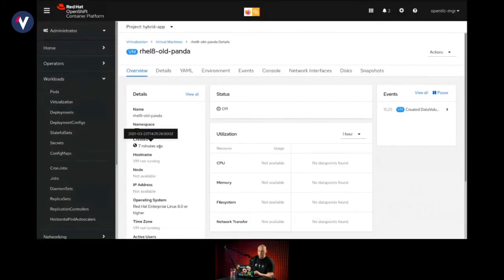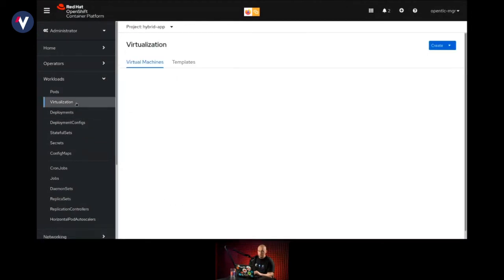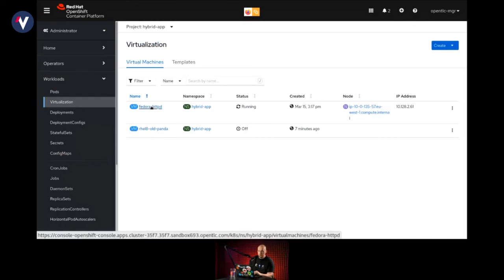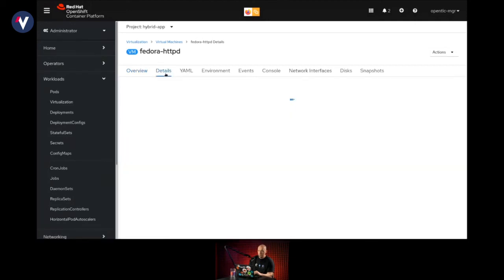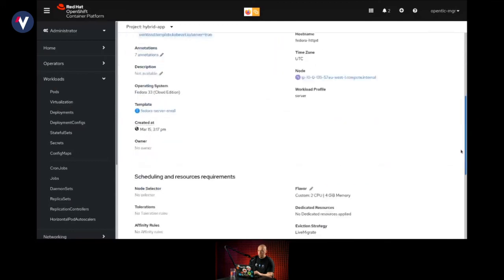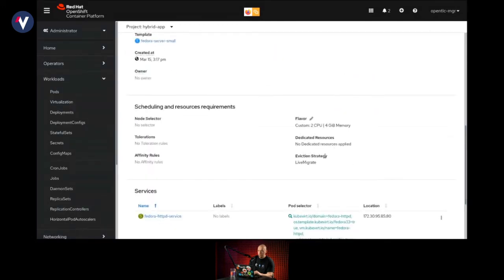So I'm back to my console. Let's see here the virtualization view. I have the Fedora HTTPD VM running, which I started before, and here we can check first in the details view that I have the eviction strategy configured as live migrate.